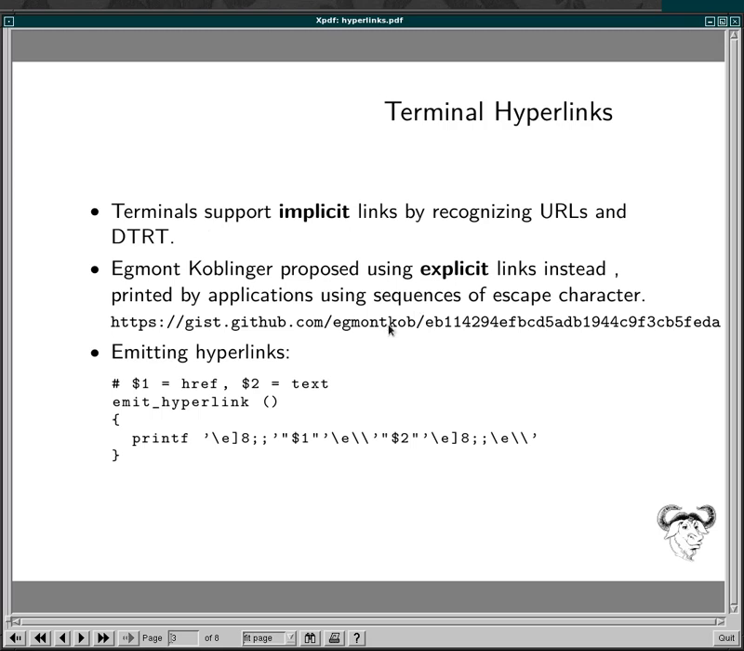However, back in 2017, so not that long ago, Egmont Koblinger suggested and designed a way of using explicit links, right, instead of, or additionally to, the implicit links that we have seen now. Basically, what does this mean? This means that this time it is the programs that are emitting explicit hyperlinks by using sequences of escape characters.